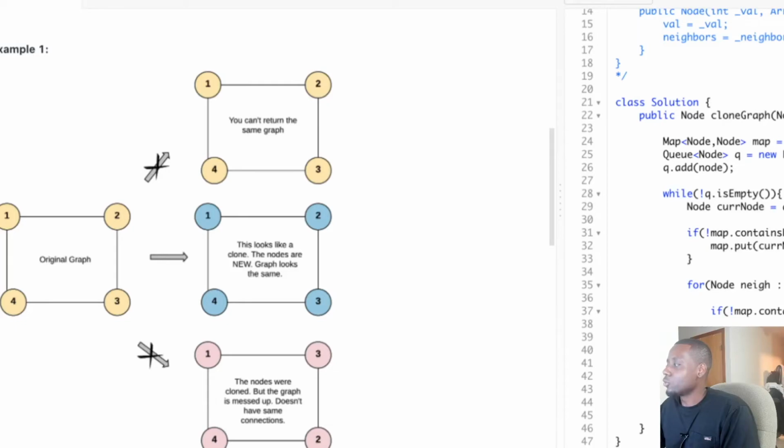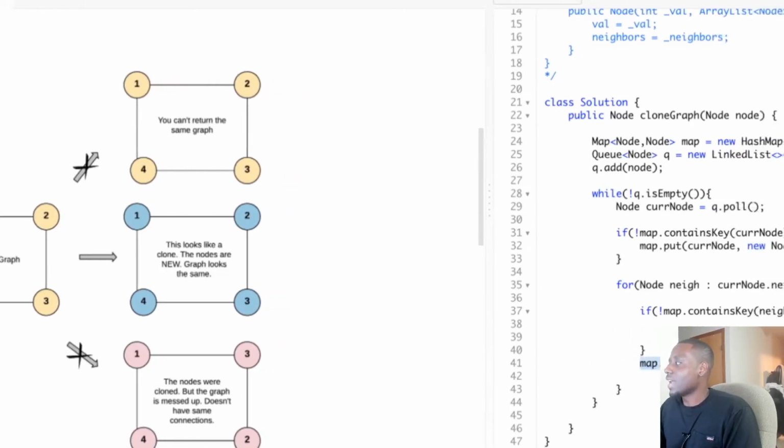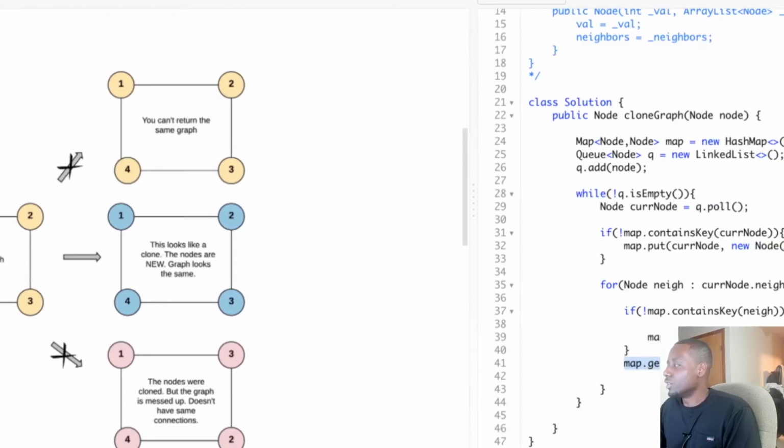map that get cur's node, which is the copy of that node. Get that node's copy, get its neighbors, and add the neighbor, but the copy one: get the neighbor's copy and add it to it. So this is exactly what's going on here, guys. A little bit confusing.